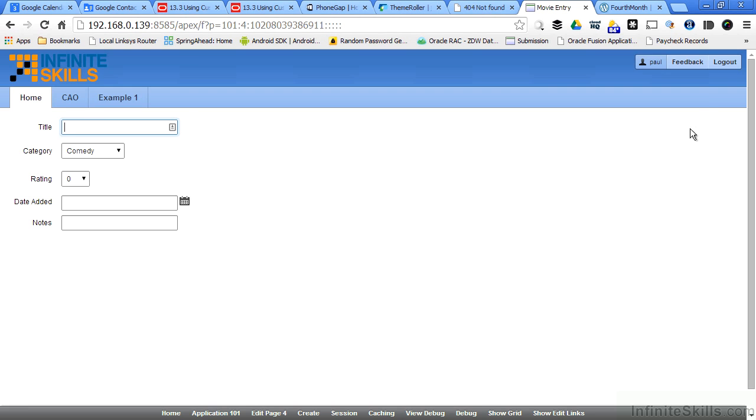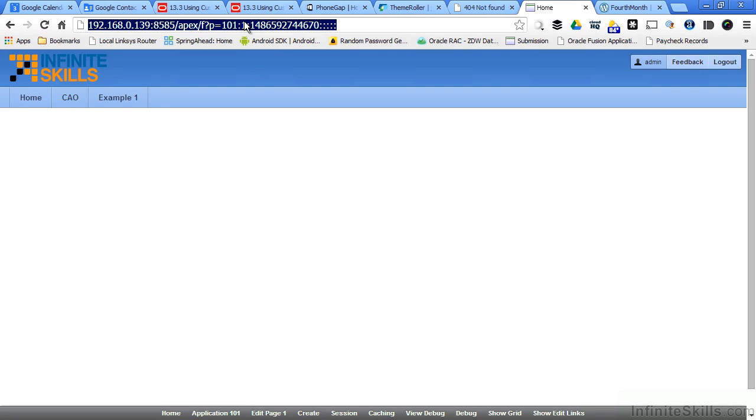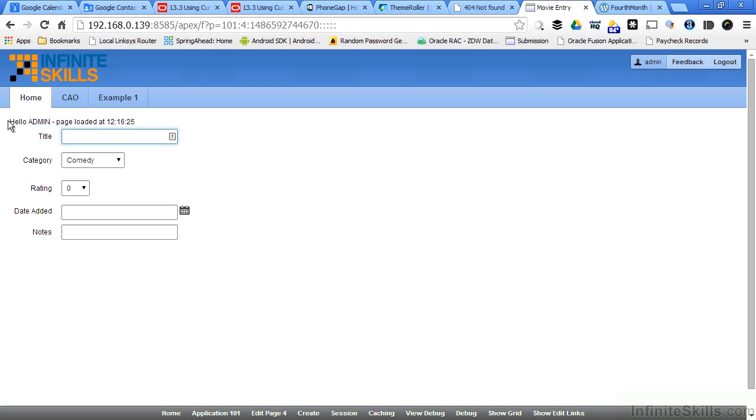Just one more test. Let me log out again. Log back in again. I default to page 1 because that's my home page for my application. I'm just going to say I really want to go to page 4. You can see that that region is in fact displayed on the screen. So that's a real simple trick that you can use to hide or display different pieces of information on the page.